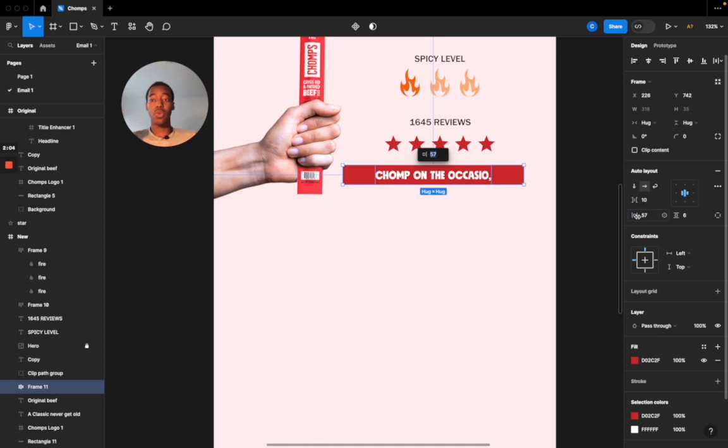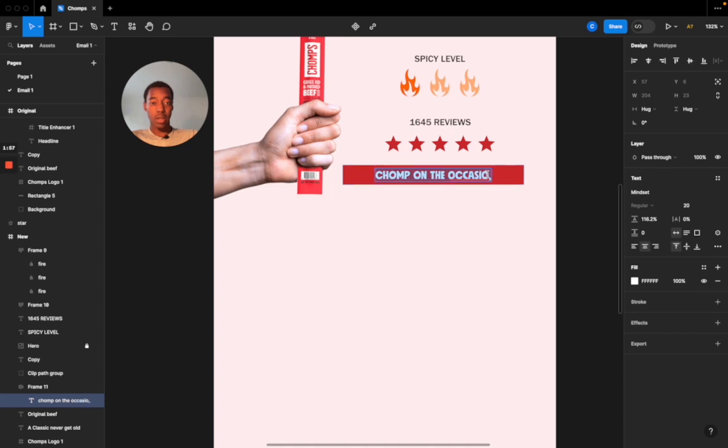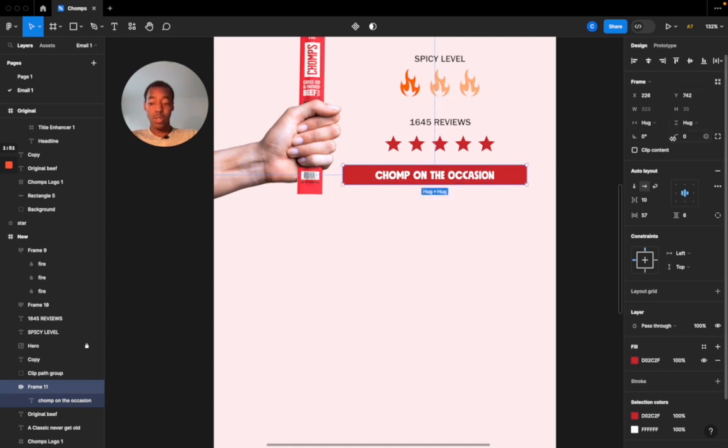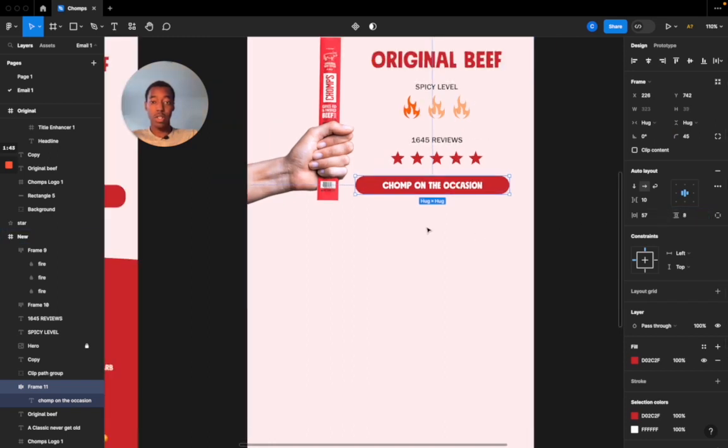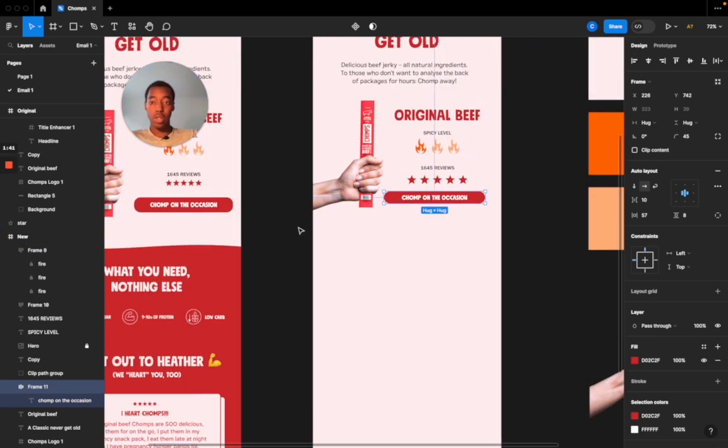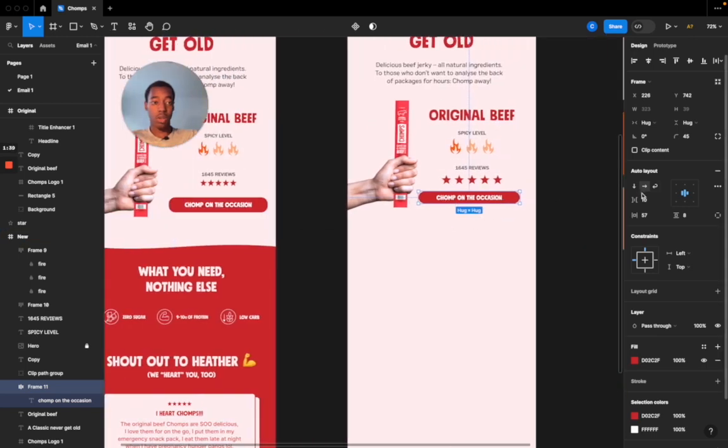So you reduce the horizontal padding, and actually, let me just edit this for a second. Occasion, okay. And now you increase the corner radius. That should do the job. And now add a bit of vertical padding here. So now it looks quite similar. They look pretty much the same.